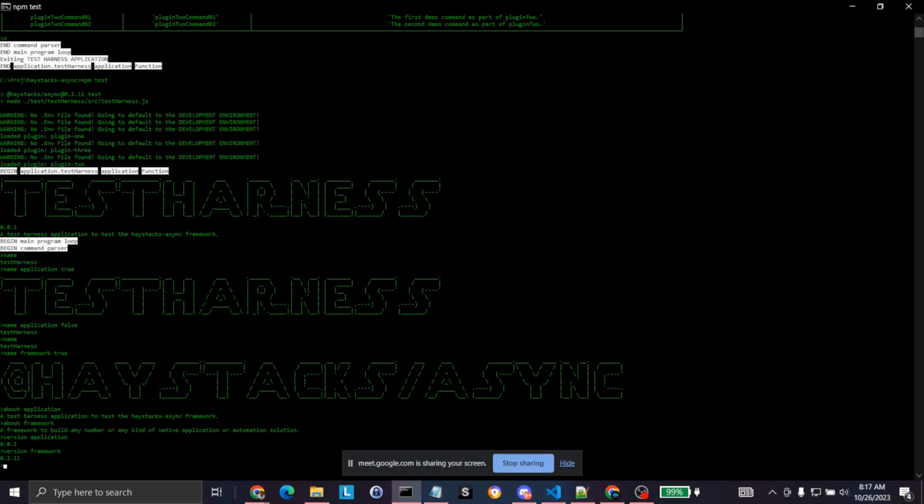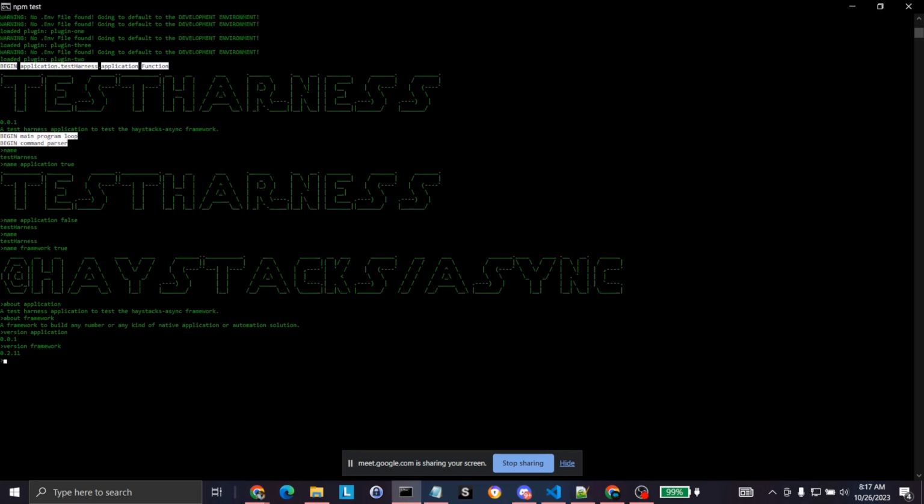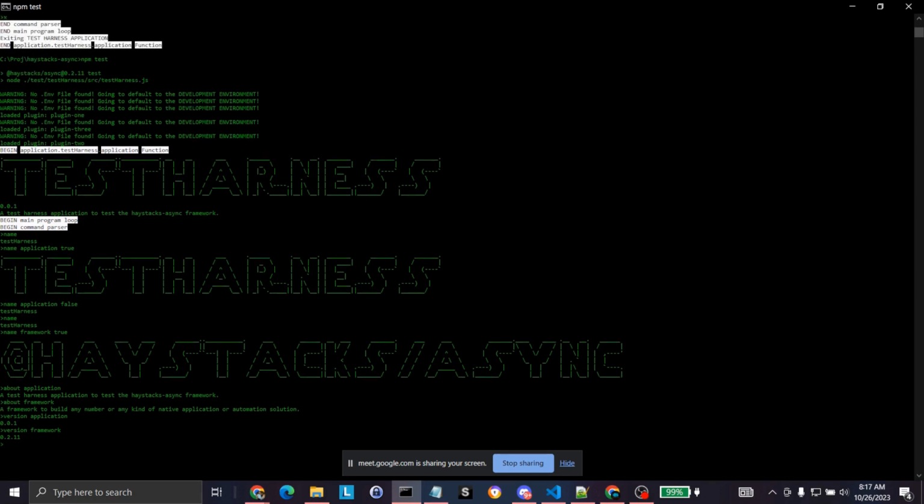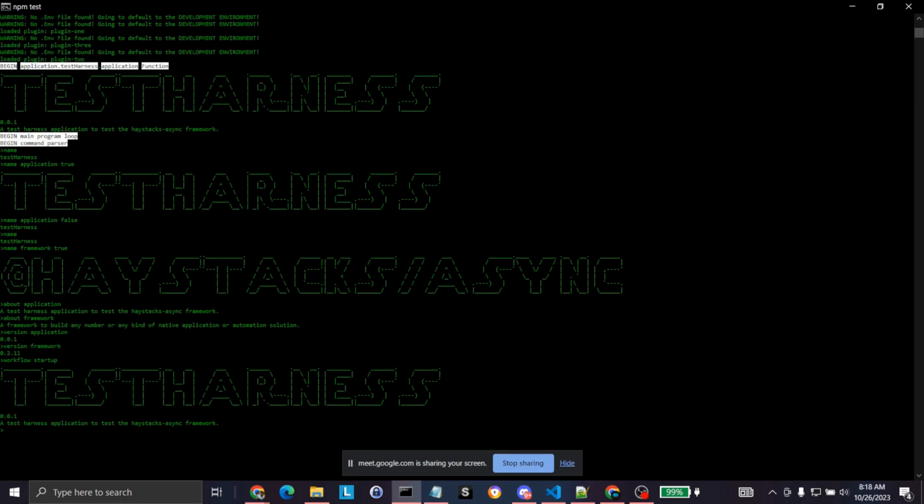Now what this actually does is there's another system built into here in the Haystacks asynchronous platform called a workflow system, and it's basically a scripting engine. So what we did when we first started this thing is it ran the name application true, it ran the version for the application, it ran the description for the application. Well, actually what it was doing was it was decomposing a workflow. So it actually ran something called the startup workflow. So there's workflow startup, and that's exactly what it did.